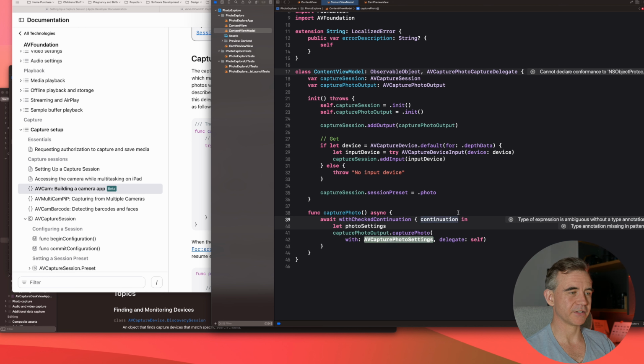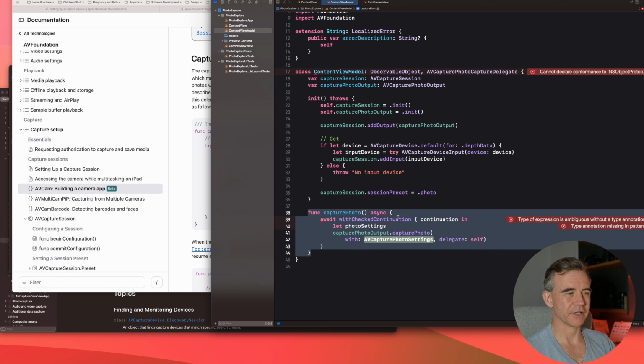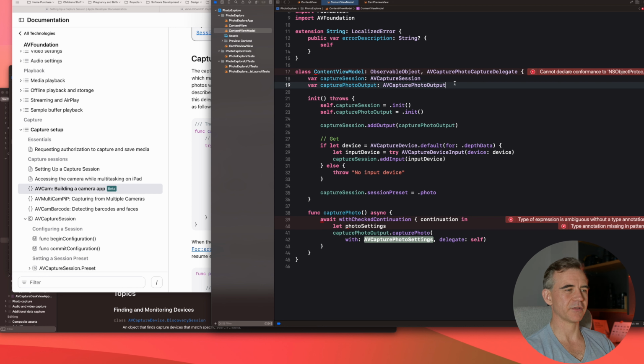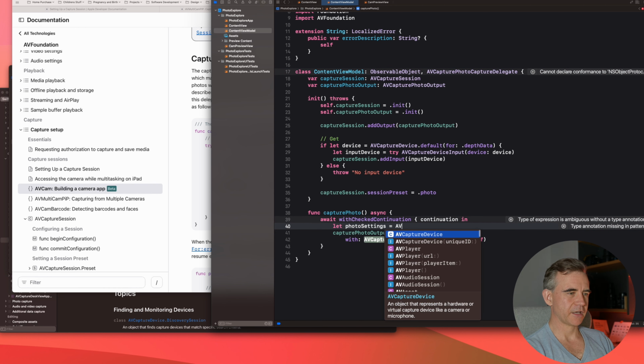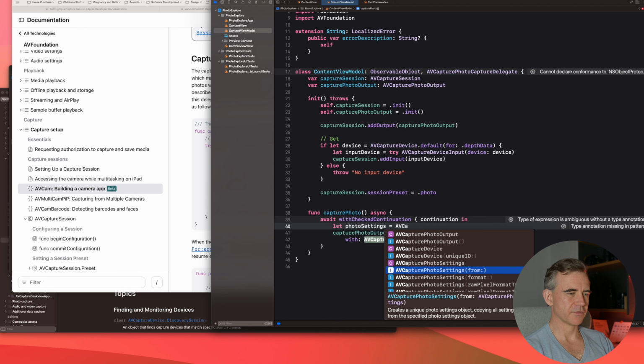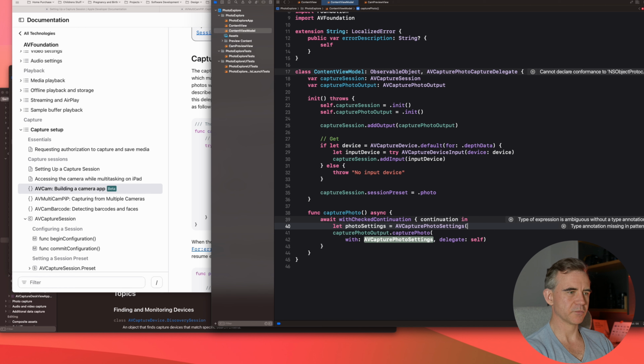But we want to save this continuation. So when we capture the photo, we just fire it off, and we know when it finishes. It makes it a lot easier to see when things end if we want to use them. Okay, photo settings equals AV capture photo settings from format. What can we initialize it with? Raw pixel format type, OS type, and we just want max. Okay, interesting.